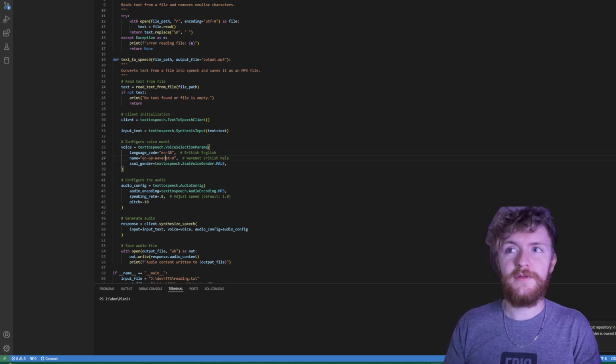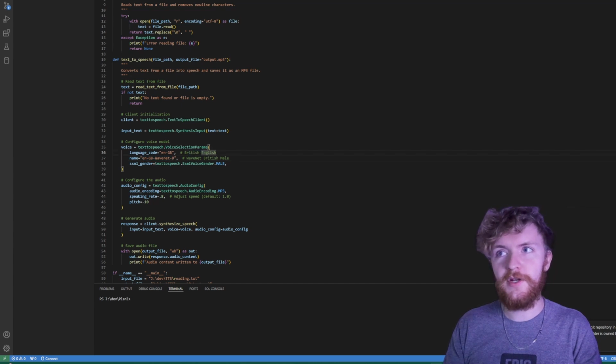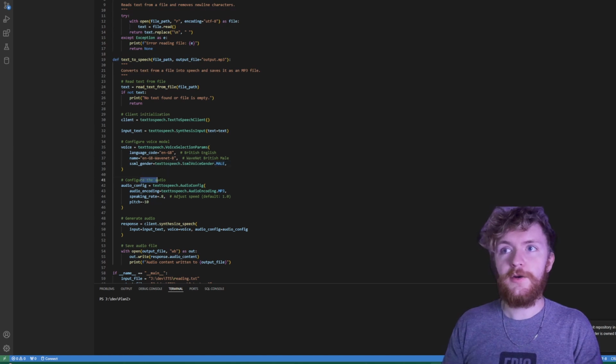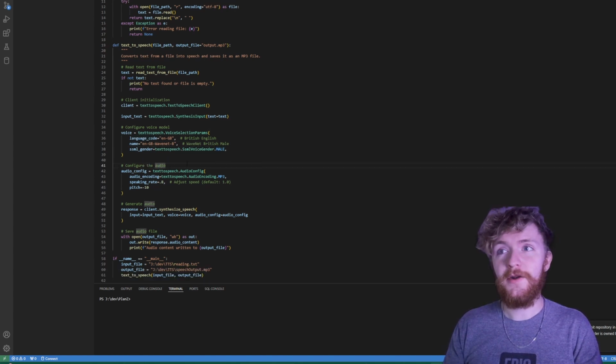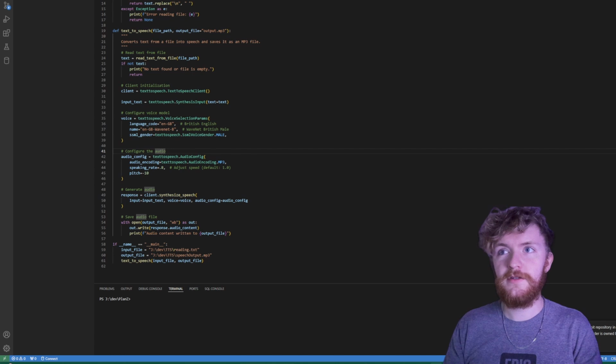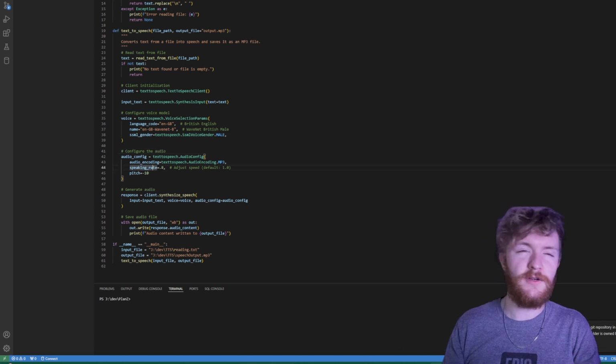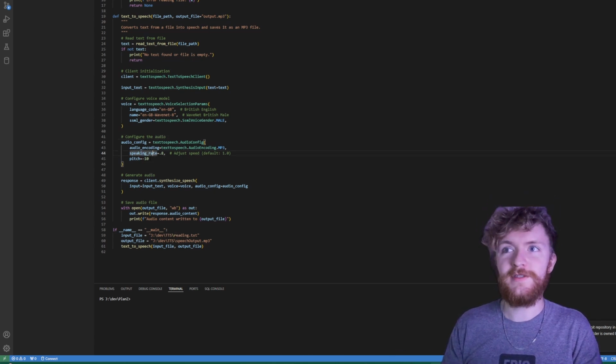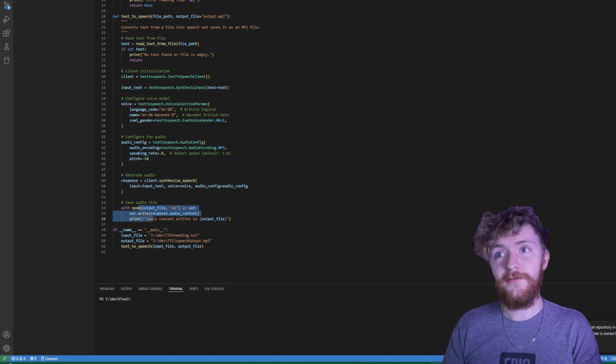There's plenty of different ones that you could choose from. You could look at the Google Cloud API, but this is going to be more of a British WaveNet, so more of a higher quality one that is set to male. And here we're also going to be configuring the audio with a couple things in here, such as speaking rate if we want them to talk slower or faster. We could also customize the pitch if we want them to be talking a little bit lower or higher pitched. Then we're going to actually generate the audio and save the audio file.